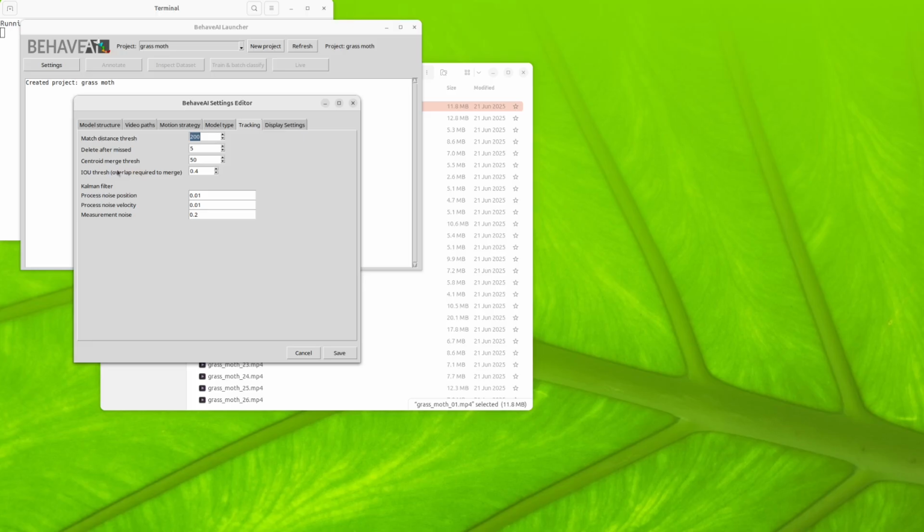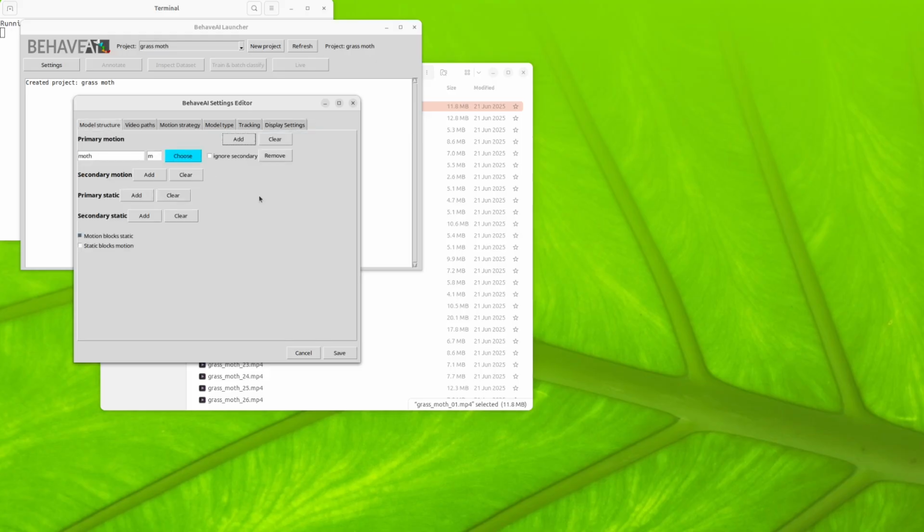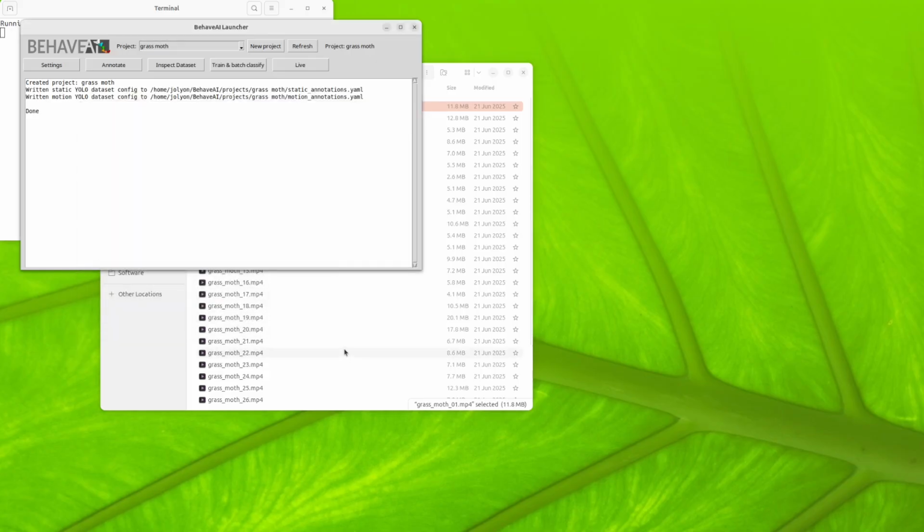Then we have the tracking filter things where, again, if you have two things detected near to each other, what is the distance threshold by which they should be combined into one object, and also the Kalman filter processing settings. And then display settings, this is just for the graphics, how thick the lines should be and how big the fonts should be. Okay, so let's save these settings and have a look.